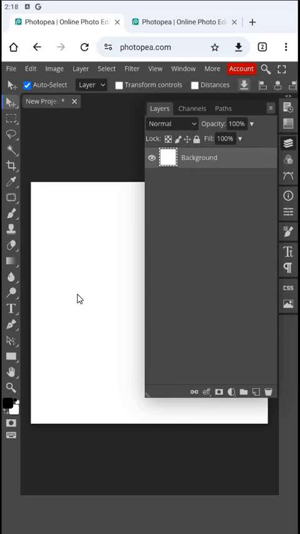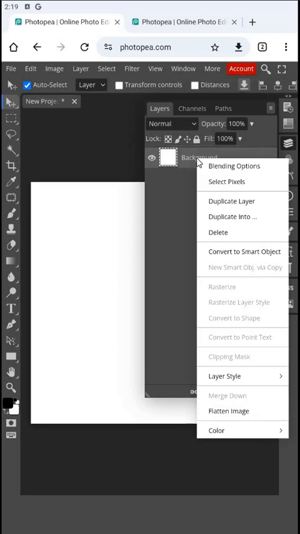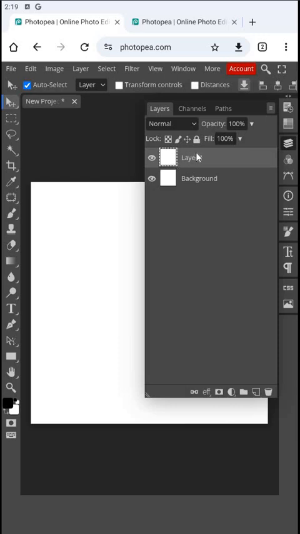In order for you to duplicate a layer, all you need to do is to press and hold on the layer, and you're going to see an option where it says duplicate layer. This will allow you to duplicate the layer. So you can click on duplicate layer and automatically it's going to duplicate this layer.